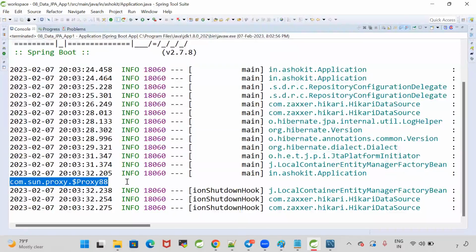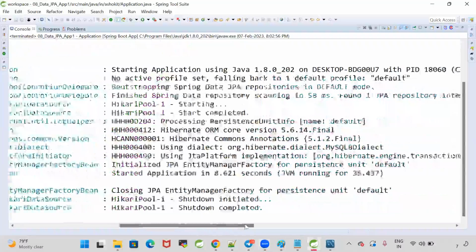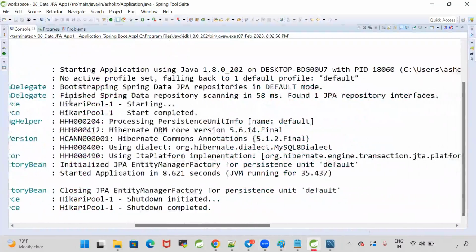What is the implementation class object it is printing? So are we writing the implementation class, or is JPA internally providing the implementation class? Do we need to provide the implementation for the interface, or will JPA provide the implementation for the interface? JPA will provide the implementation for the interface. Okay. Now, can you check this one?